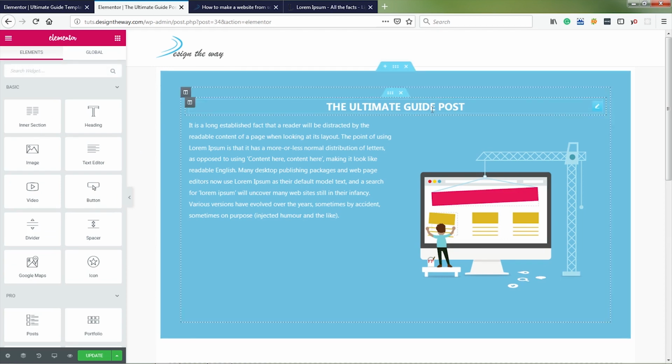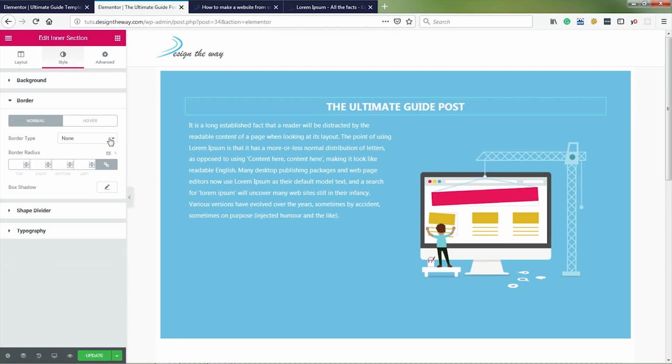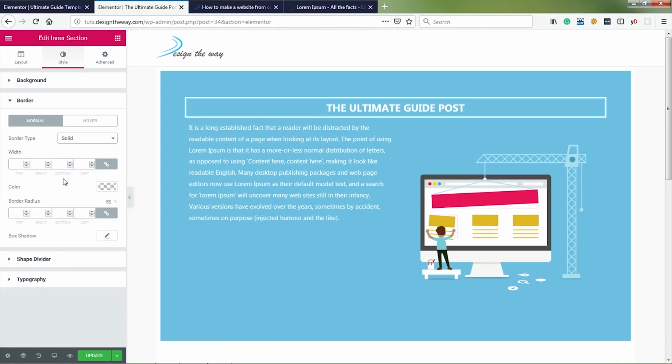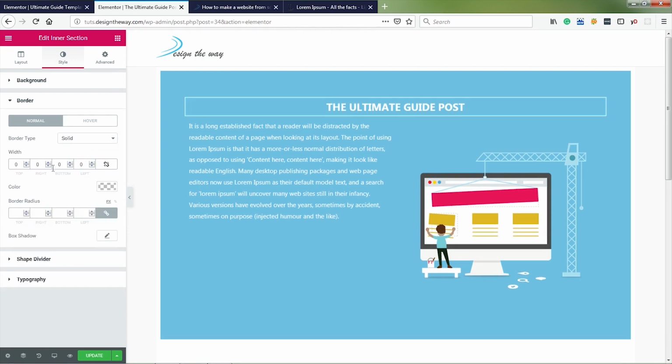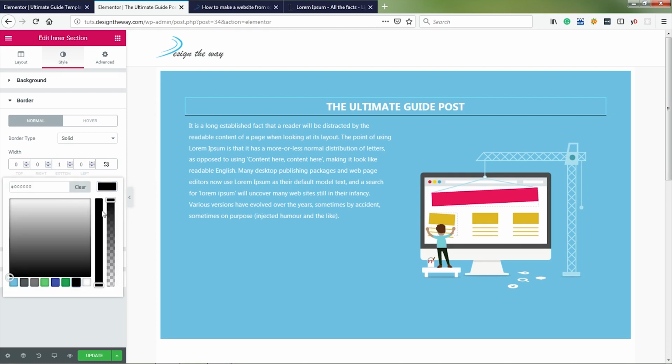Now let's set the border to the main title. Click on this section. Let's go to style, click border, border type solid, unlink this, border bottom 1px, set the color to black and the transparency to 0.15.